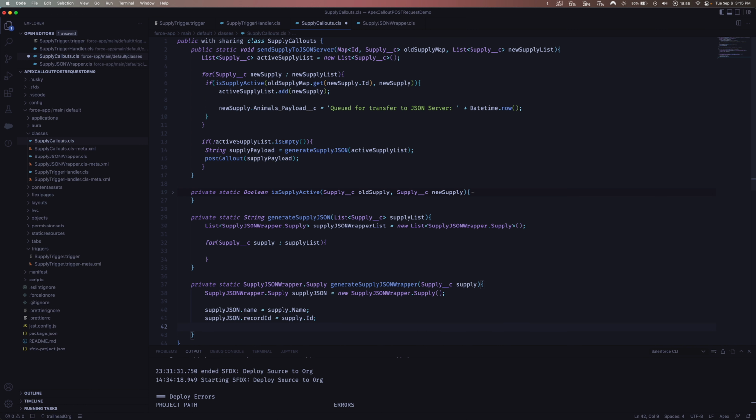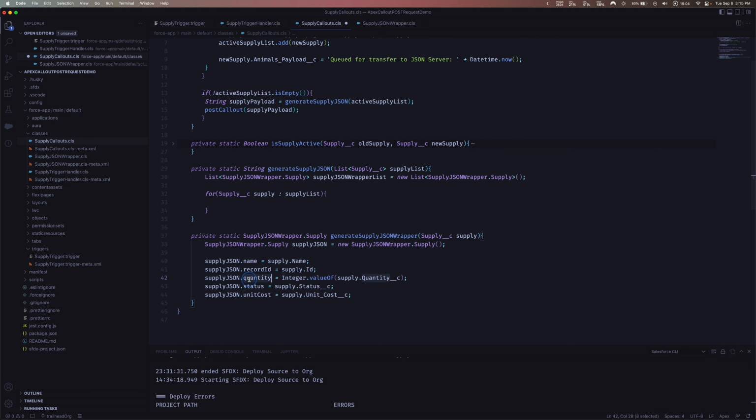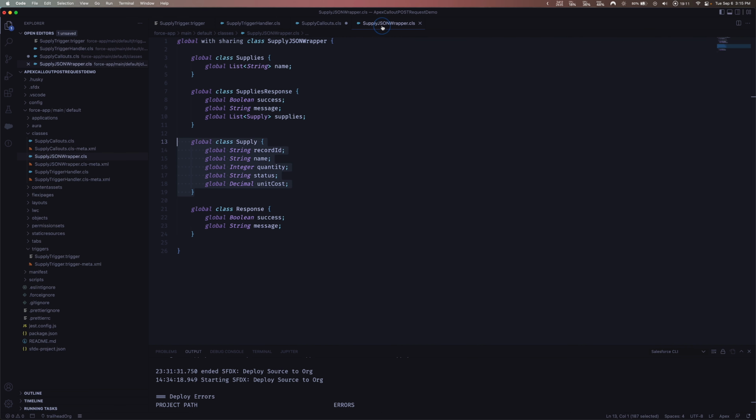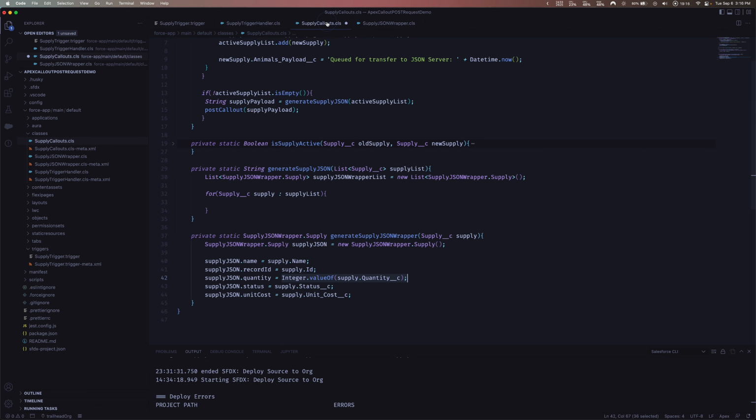I'm going to copy the rest because I don't feel like writing them out. So here are the rest: quantity, status, and unit cost. You might see here that we're typecasting this supply quantity to an integer. I think that's because in our supply JSON wrapper, we had defined it as an integer right here, but the actual field is a decimal in our object. Doesn't really matter, just something I did real quick. Once we have all of that, we can just return our supply JSON itself right there.